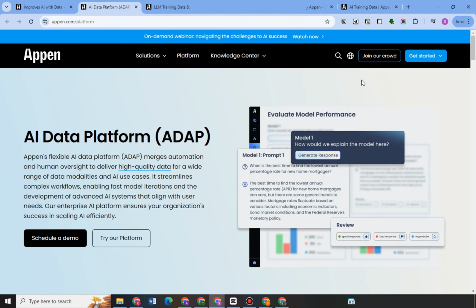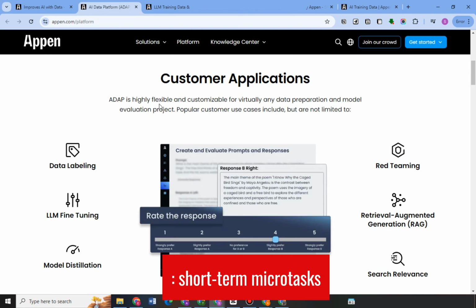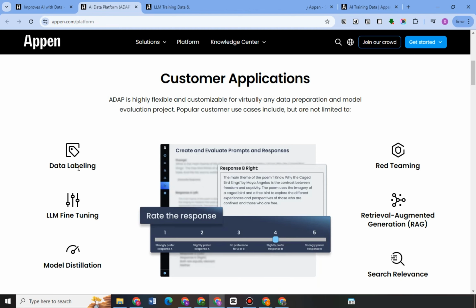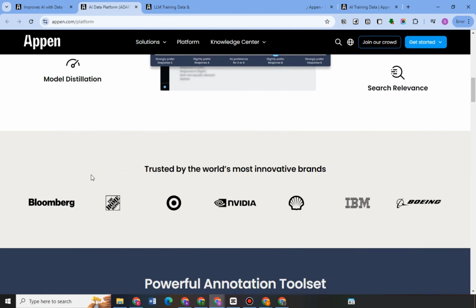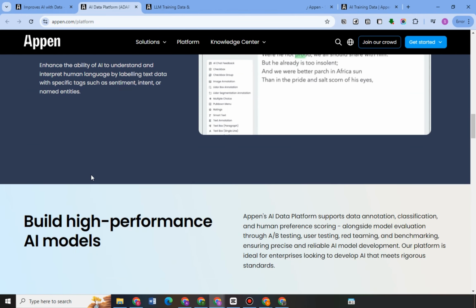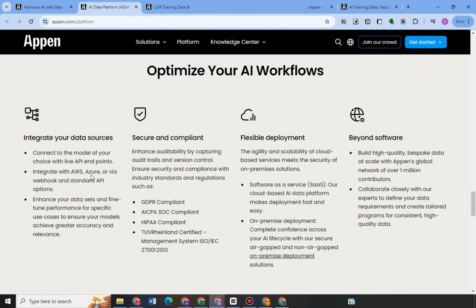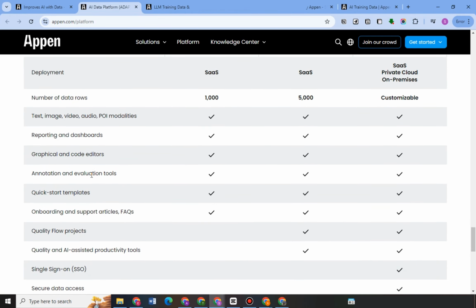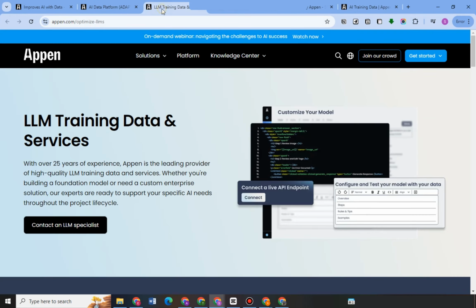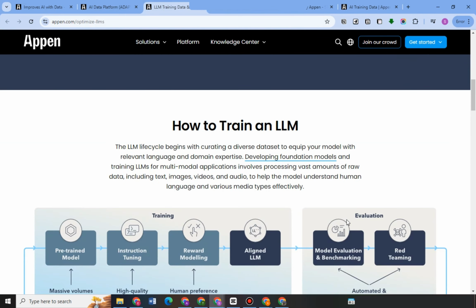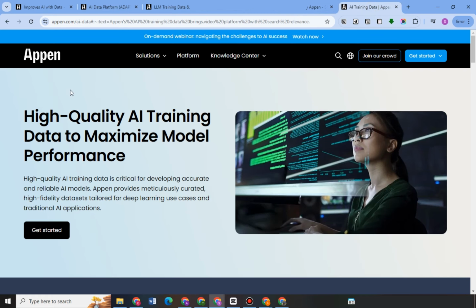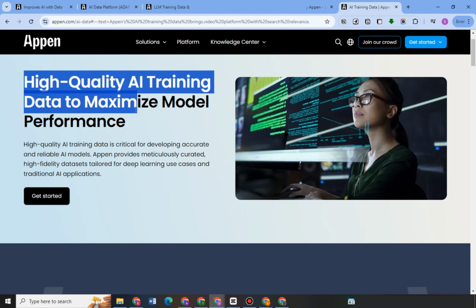It offers at least two types of work: short term micro tasks, which are quick and easy to complete, and longer term projects that often require a more rigorous application process and specialized skills. You can see more information if you tap the solutions, platform, and other features above. Now let's talk about this high quality AI training data to maximize model performance.